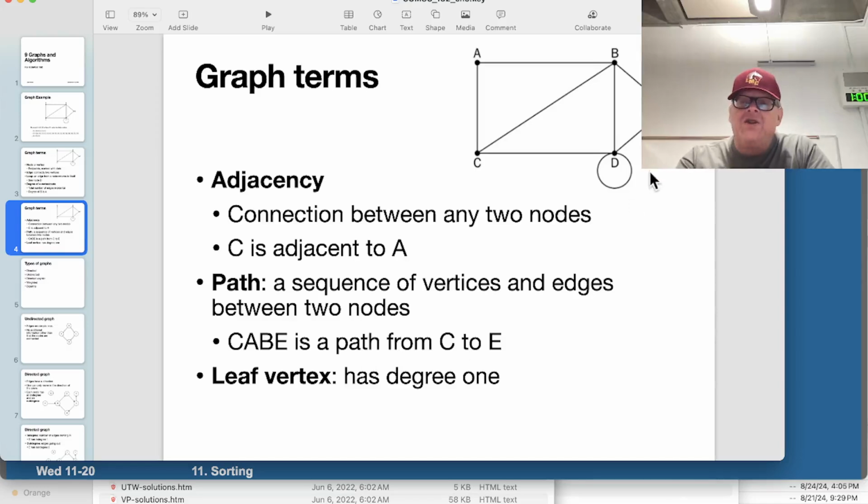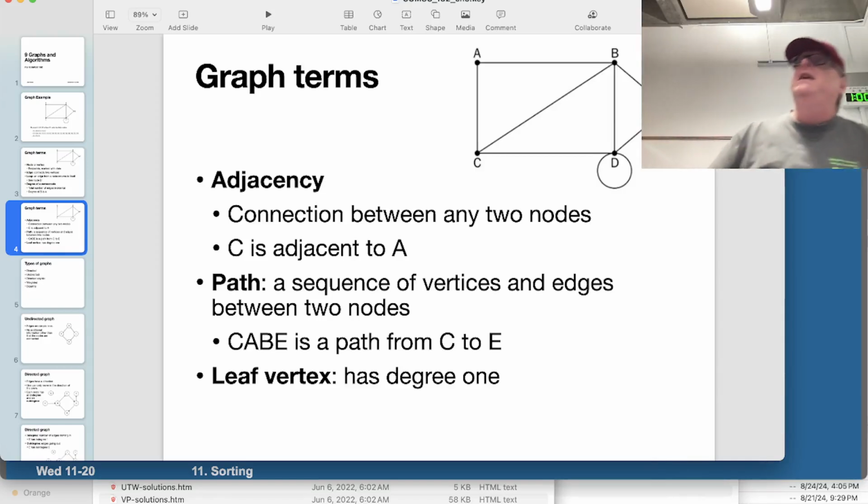And a leaf has degree 1. There are no examples of a leaf in this graph, but you could have a leaf if there was something just connected to one of these. And that's, by the way, what home networks are. Home networks are a leaf node, effectively, because you don't have many computers at your home connected to each other. Typically, you just have one, and it goes to the internet.